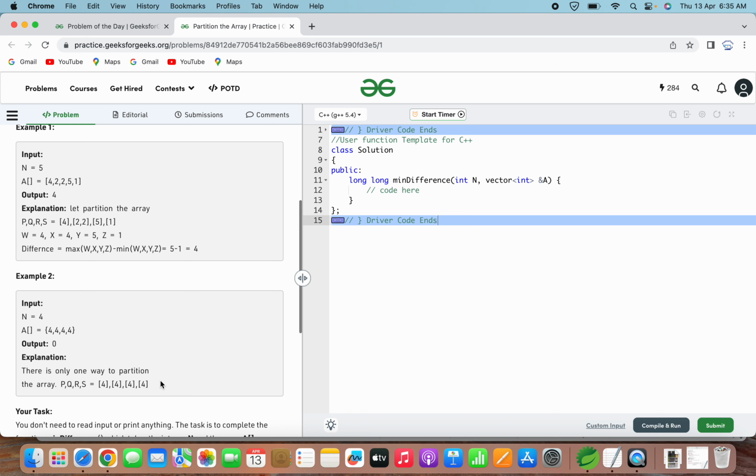So the logic which we'll use for solving this problem is to find the minimum absolute difference between the maximum and the minimum sum of the 4 contiguous subarrays, that is PQRS, such that P, Q, R and S are non-empty and P union Q union R union S, that is the union of all these subarrays, should contain all the elements. So this was given in the problem statement only.